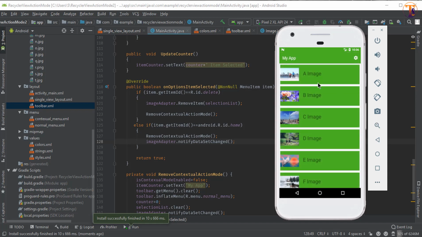Okay, now our application successfully running. Now here you can see my application name, and let's click on any item. Long click on item. Here you can see our contextual action mode is enabled. Now let's click on this checkbox. Here you can see one item is selected, and you can select any other item. Here you can see 2, 3, and let's say I unselect this item. Here you can see 2. Now let's click on this delete. Now here you can see item is gone, and also our contextual action mode is disappeared.